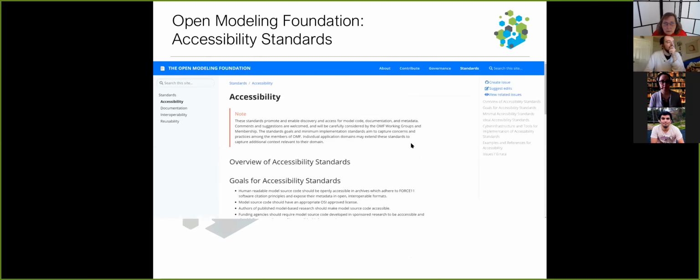I also would like to plug the Open Modeling Foundation, an emerging group of people interested in developing standards for simulation modeling across the Earth and geosciences and social sciences. And open software and the protocols around open software and describing it is very much part of the accessibility standards we're trying to craft.